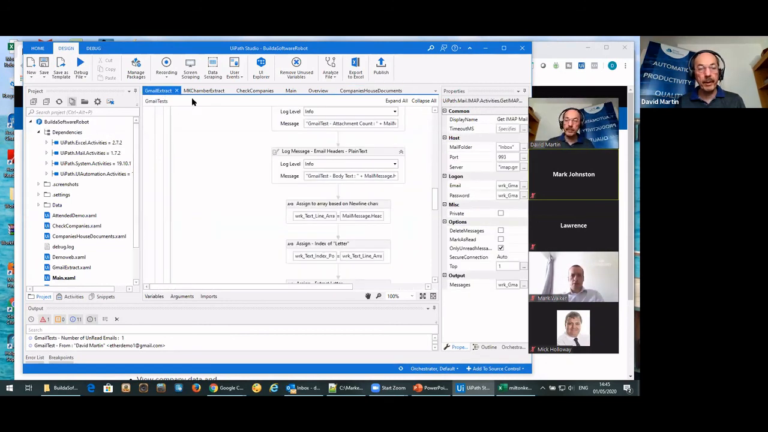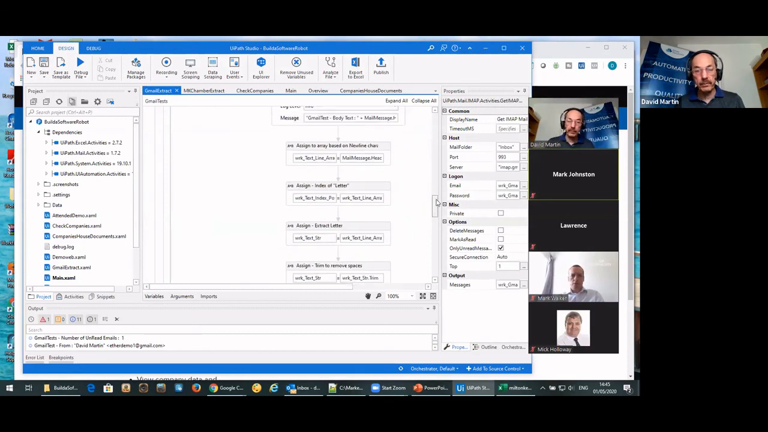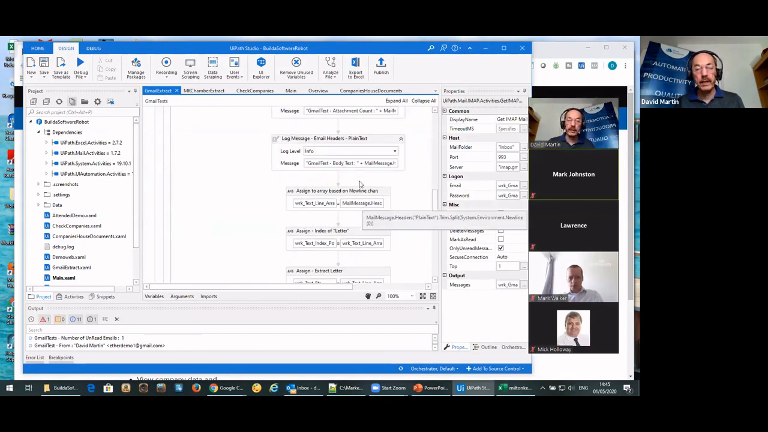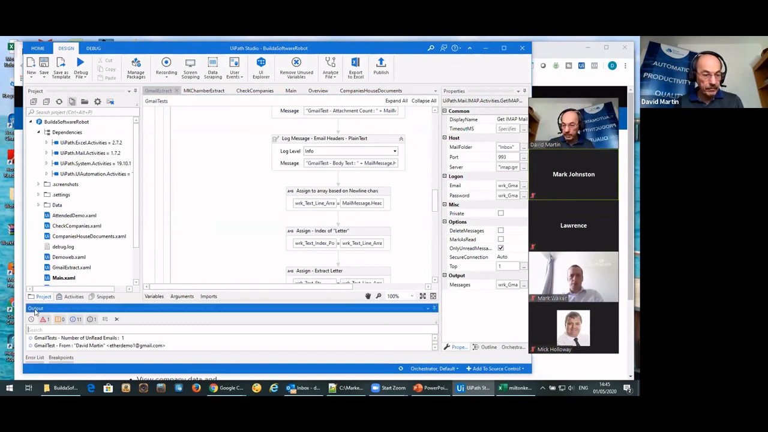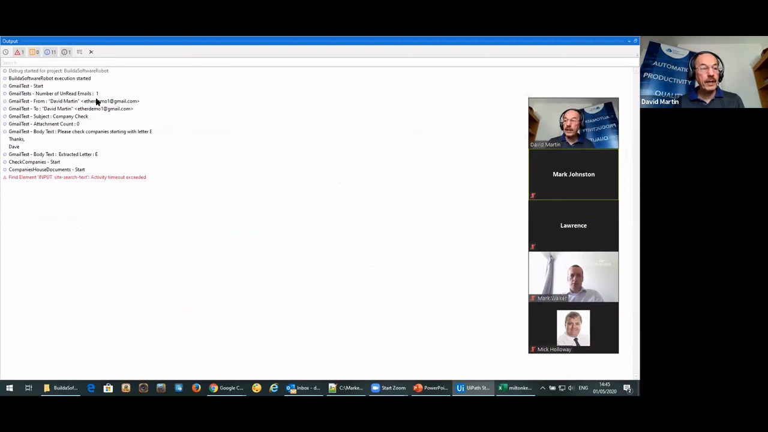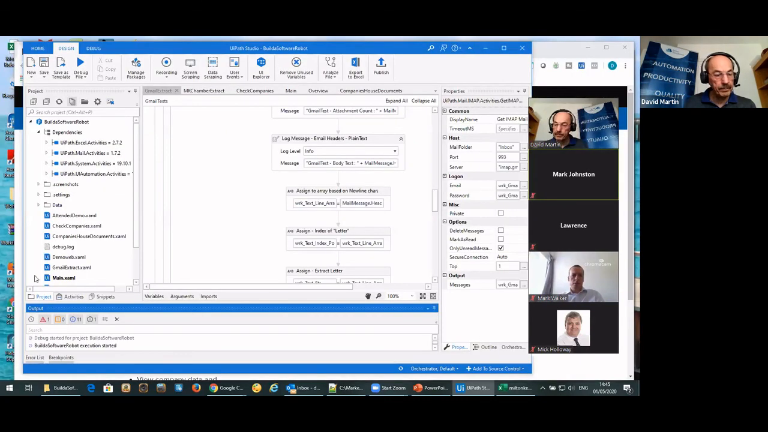So I showed you the Gmail. We pulled it through. Let me just show you a couple of things we're doing in here. We're pulling out the information. If I go to the output file, you can see it was reading through the Gmail account and looking for the text. In this case, it was 3 lines of text. I'm reading it in plain text, and then I extracted the letter out of it to drive the rest of the process. So that's what we're doing in the Gmail.